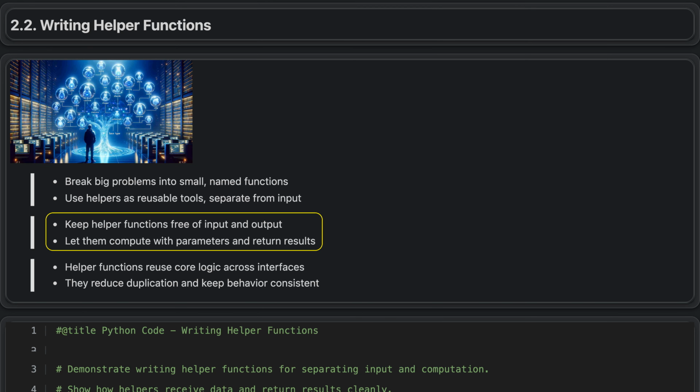When designing helper functions, make sure they work independently of user input and output. They should accept clear parameters, perform data processing, such as computing totals or averages, and then return the result without handling any user interaction. In a study tracking app, for example, one part of the program might collect daily study hours, while a helper function simply processes the list of numbers.